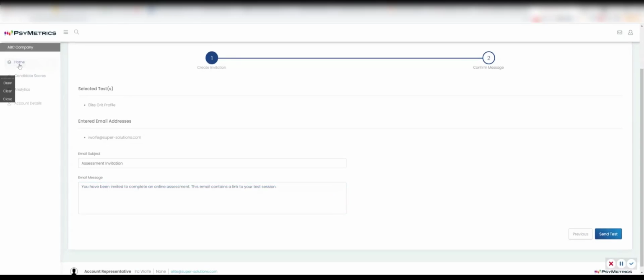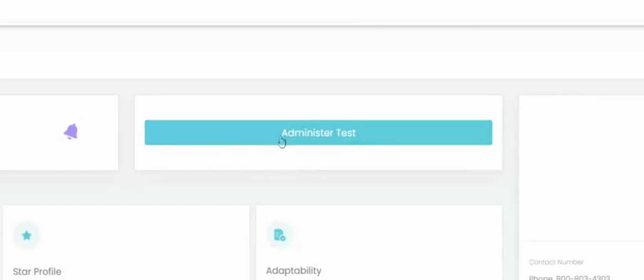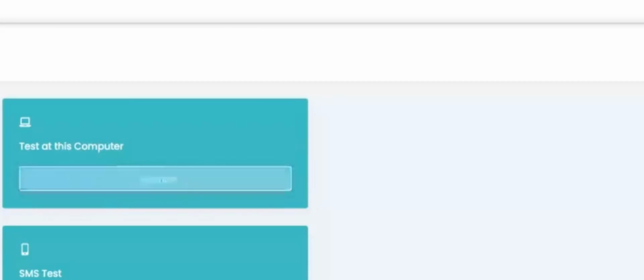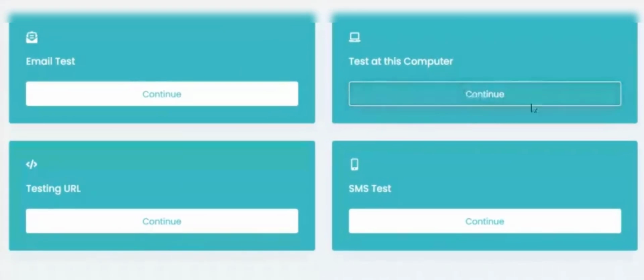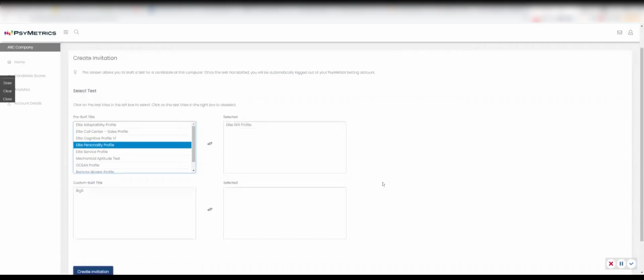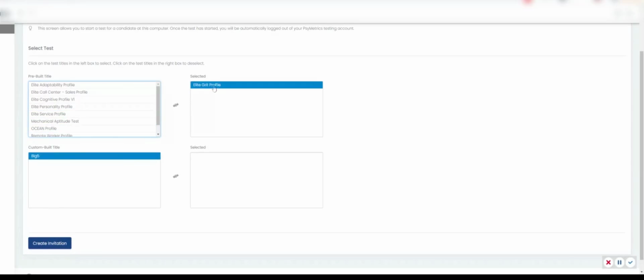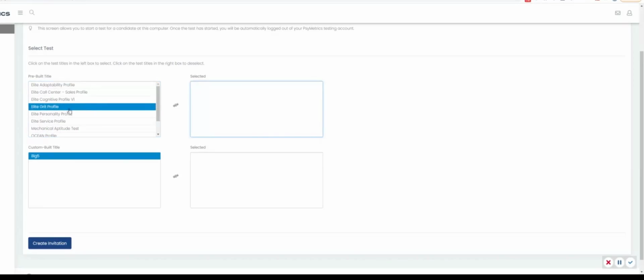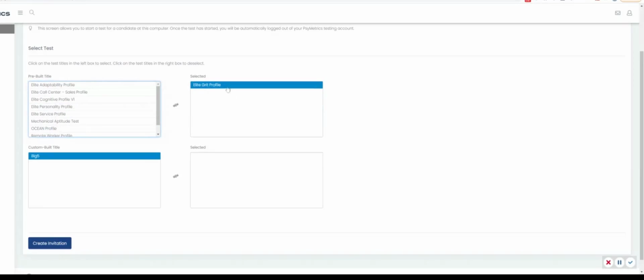So let's go back to our home page. And we're going to go to a second option here. Let's say you were bringing in candidates. You wanted to test them on site, or you were going to a career fair. You can simply come in here and click on this. I'm sorry, we click on the Elite Grit profile, and you create an invitation.